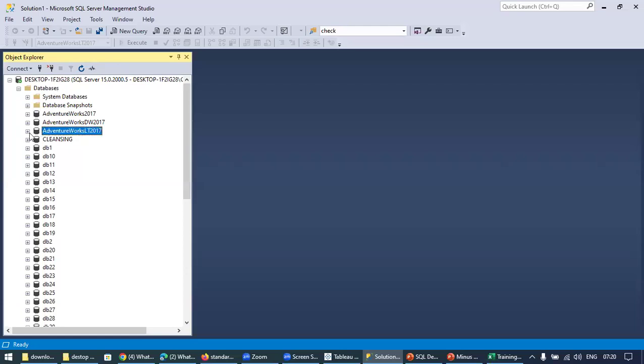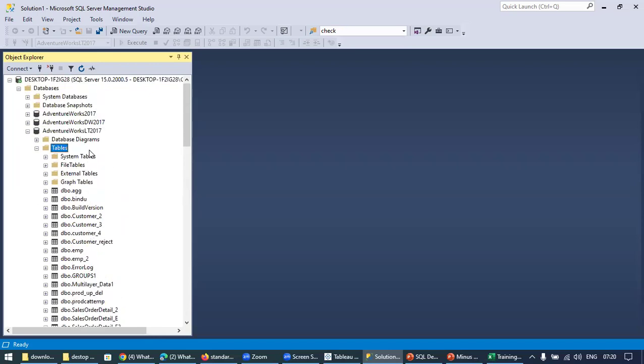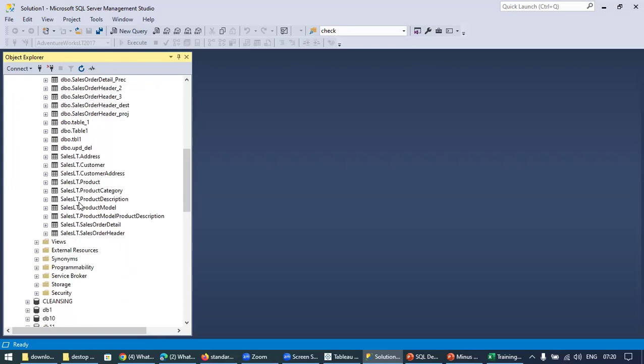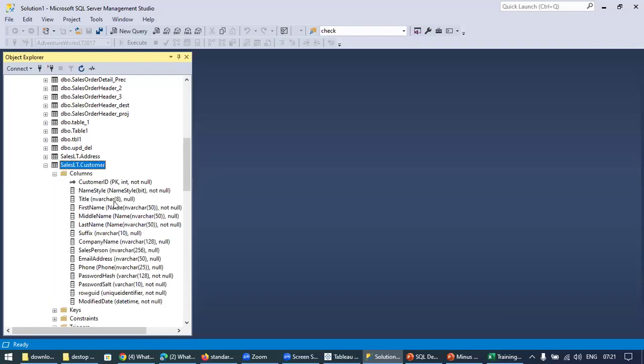If I select one database and click on the plus symbol, under the database, what will be there? Tables. These are all the tables under this selected database, AdventureWorks. If you expand a table, under the table, what will be there? Columns. Yes. The customer table will have customer ID, name, email ID, phone number, and all those things.